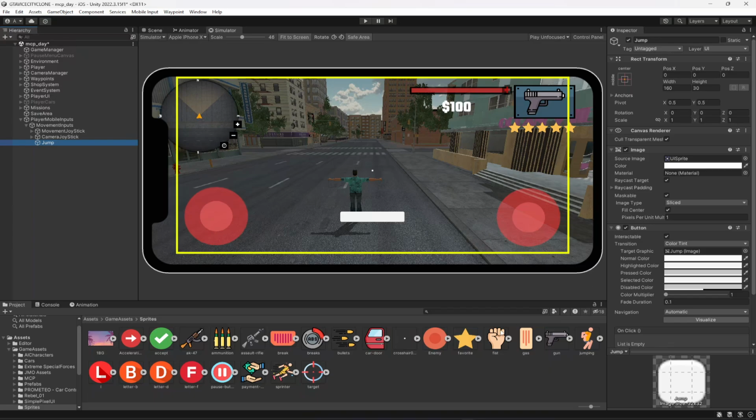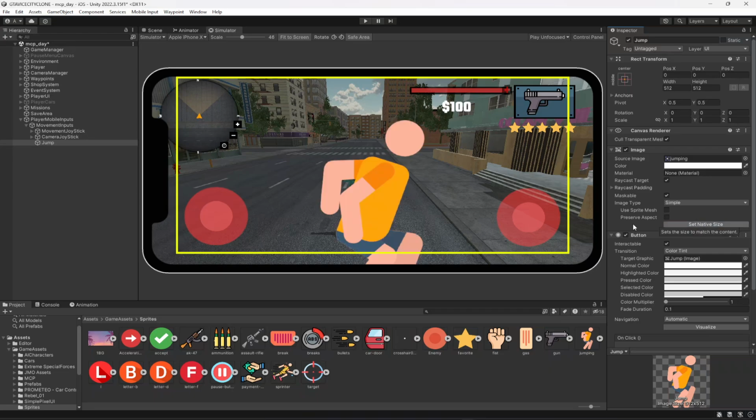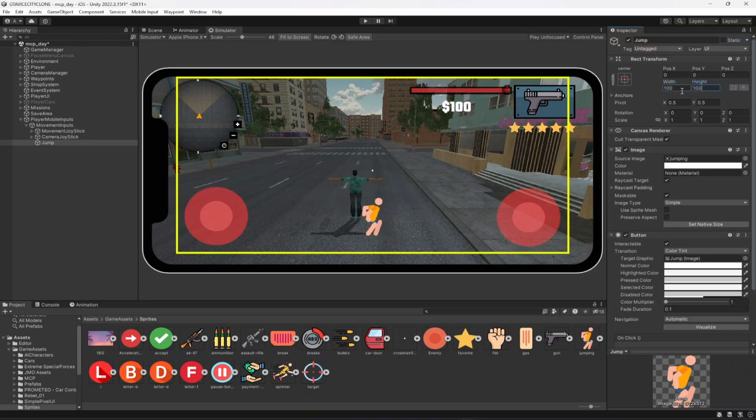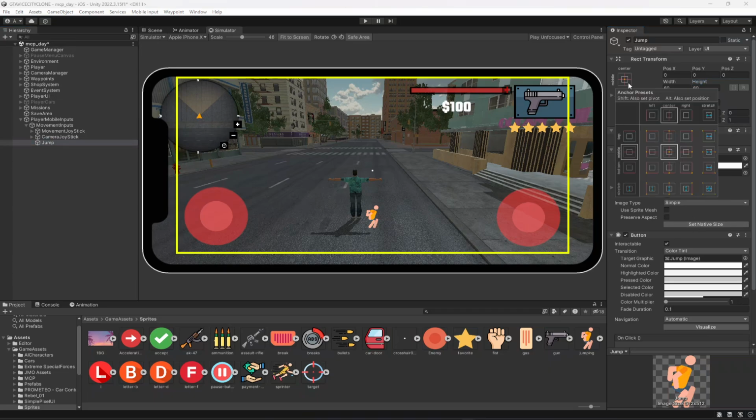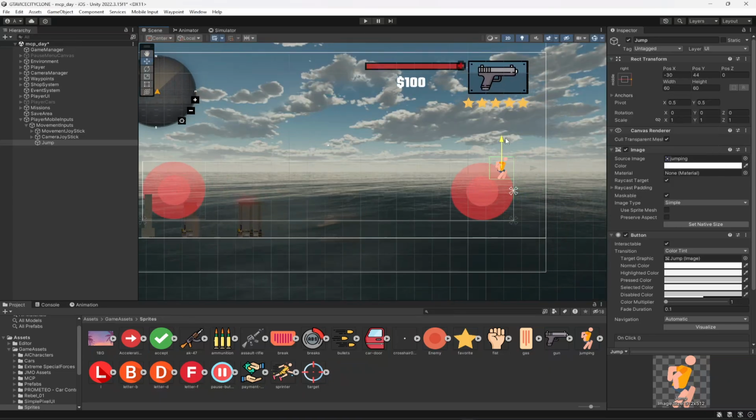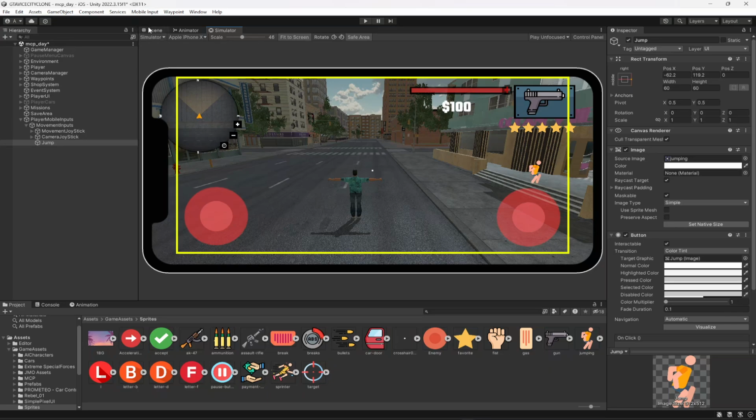We're gonna change the source image to jump. So drag and drop that, click on set native size, then change the width to 100 and the height to 100 as well. It's still big, so we're gonna change it to 60 and 60. Then move it to the middle left side, and after that let's move it up right here. So this will be our jump button setup right here.